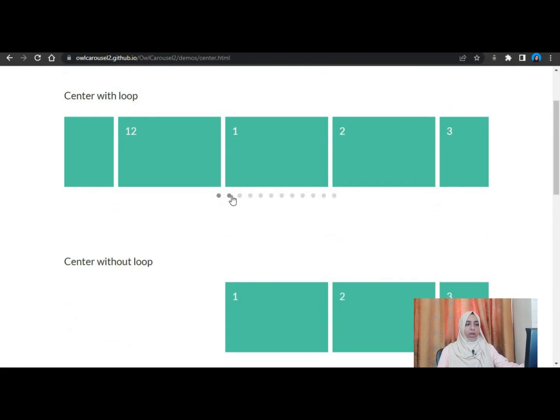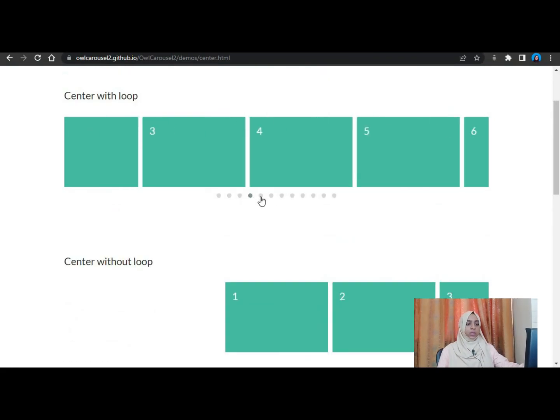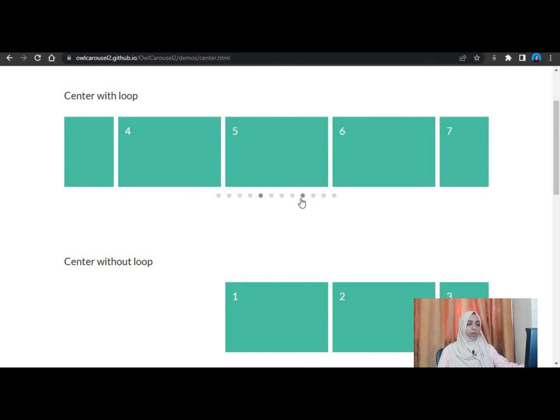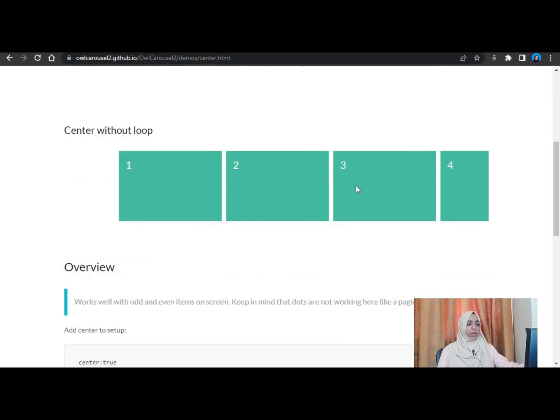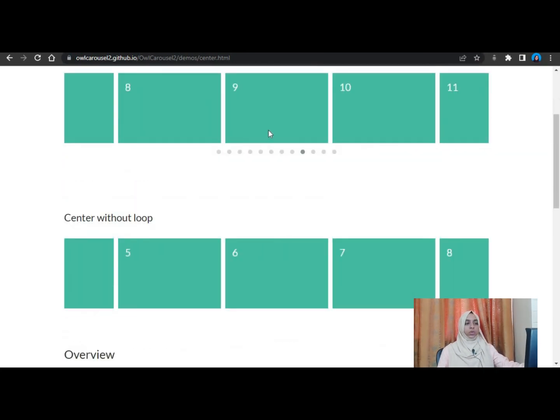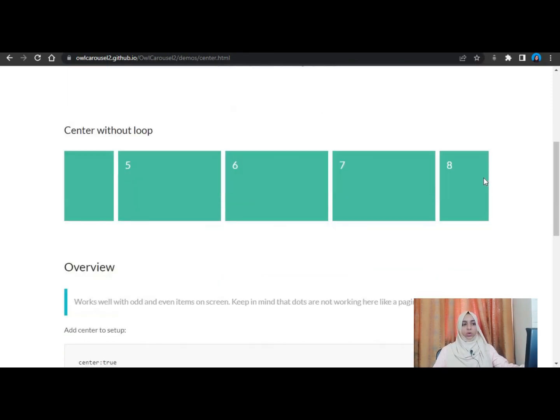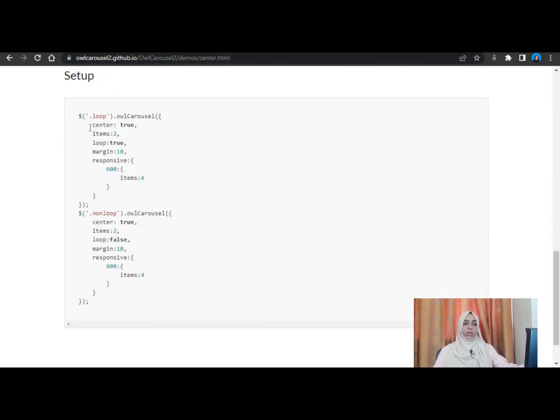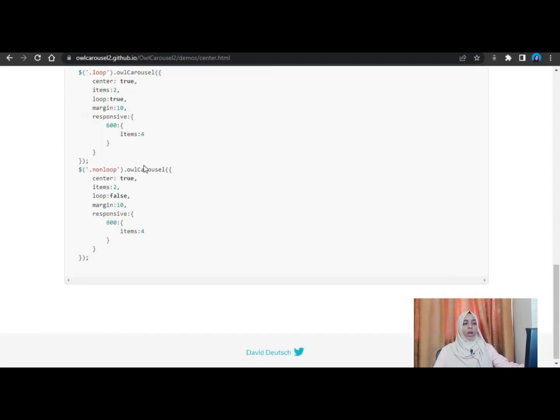This one is interesting as well, the center slide, and you have the center without a loop. Here a different class will be added to your center div, and then you can just make it look different than the other ones. There are many things you can do. This is what you will be using for center. There will be center, items, and different things that you can use.